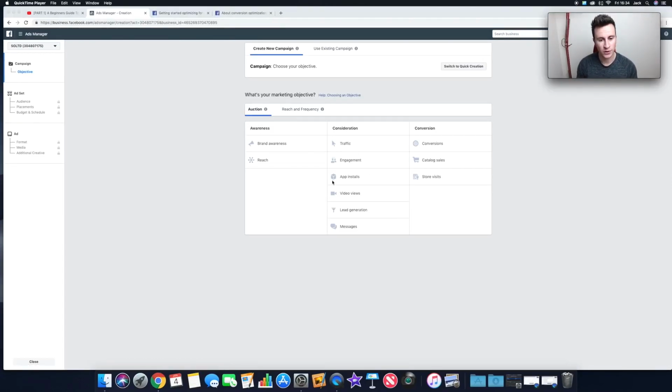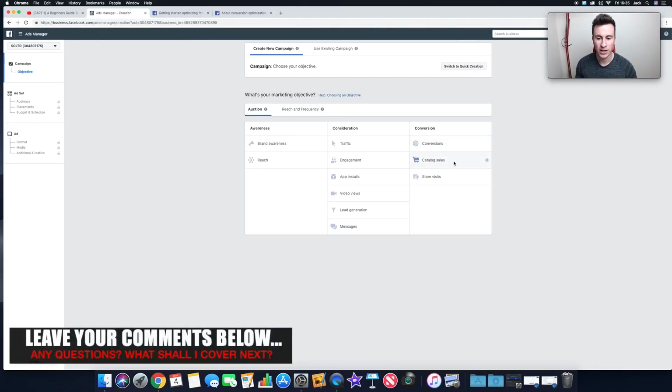So auction wise, we've got all these different options here, and I'm going to start with conversions, probably because most people watching this are going to want conversions, and ultimately that's our goal. We're going to want purchases. So conversion wise, there are different events within the conversion process. It starts with view content, then add to cart, initiate checkout, add payment info, and then finally purchase. So if you want to go for one of those things, you're going to want to choose this conversion option. You have catalog sales.